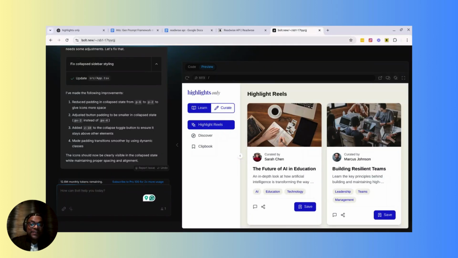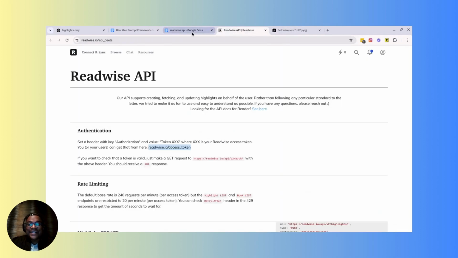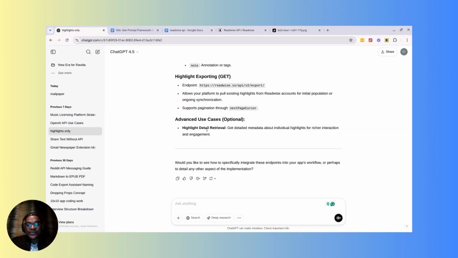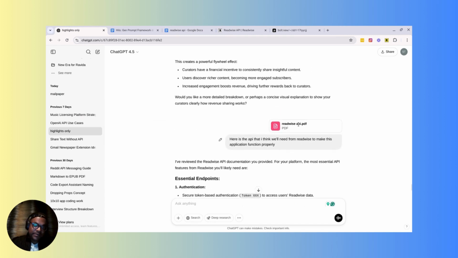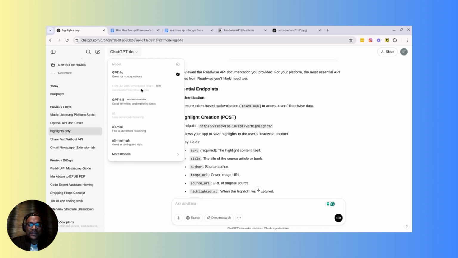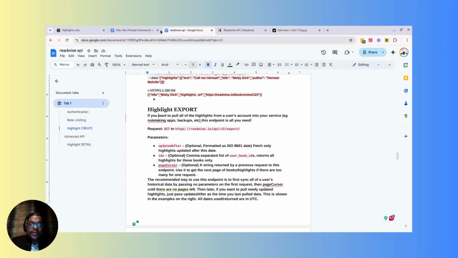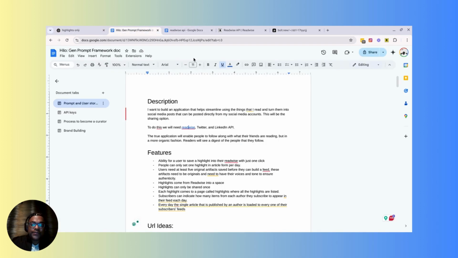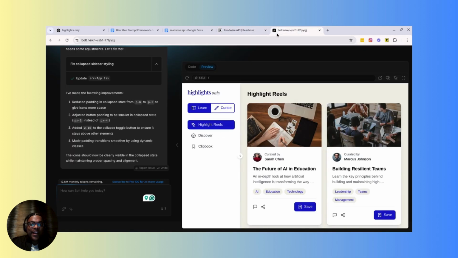All right, so if we're being honest, I don't know where to start. I got the Readwise API, or at least the piece I need, in a ChatGPT. Got to reduce that down to 4.0 because I don't think I really need 4.5. And yeah, so I don't know where to go from here.